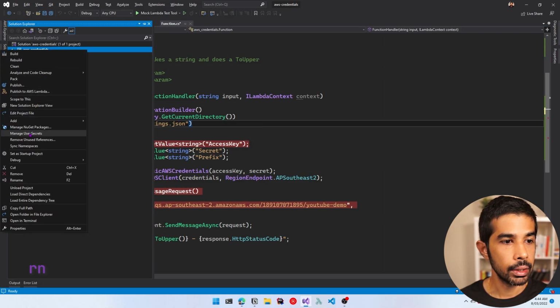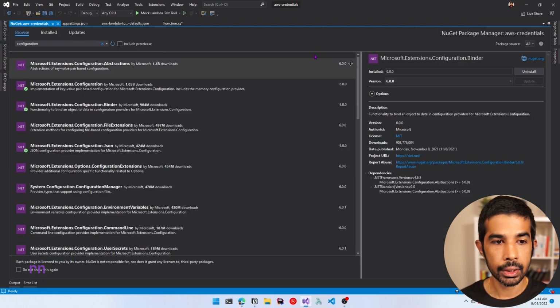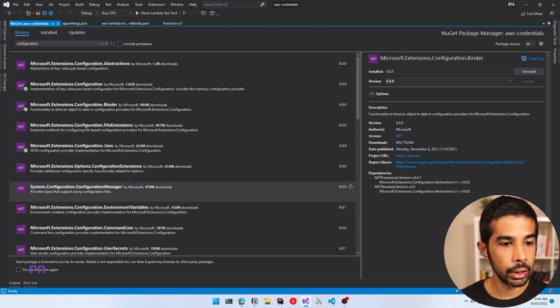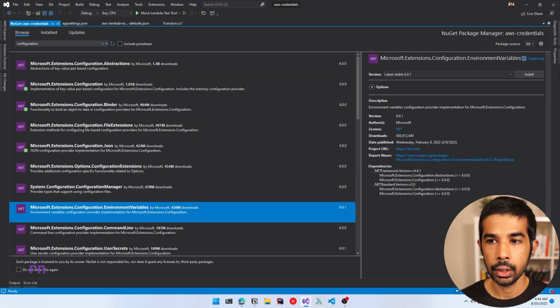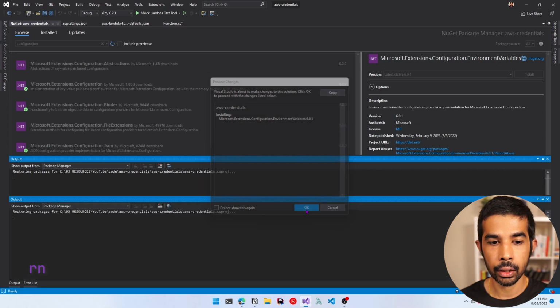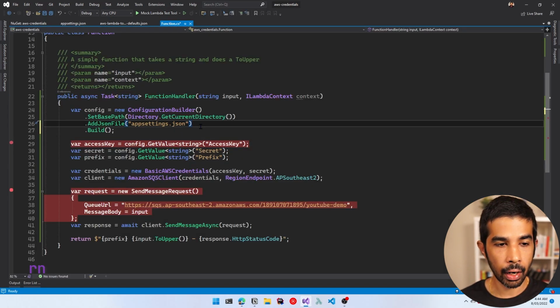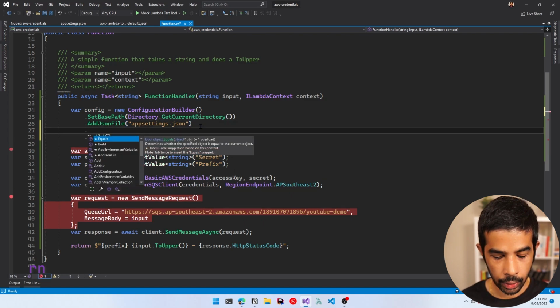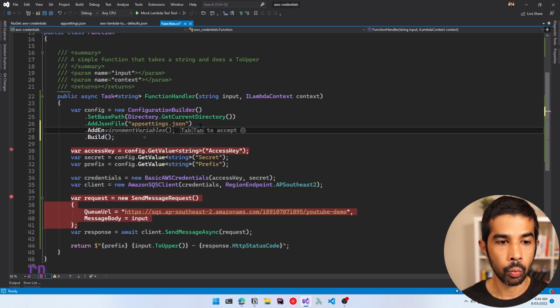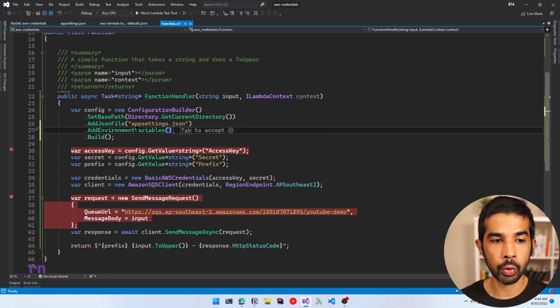So let's right-click, specify Manage NuGet Packages, and add Microsoft.Extensions.Configuration.EnvironmentVariables. Let's click Install and select OK. Once that's set up, let's come back to our function. Right after the add JSON file, let's call add environment variables. Now this also looks for the environment variables and updates any of the configuration values provided there.